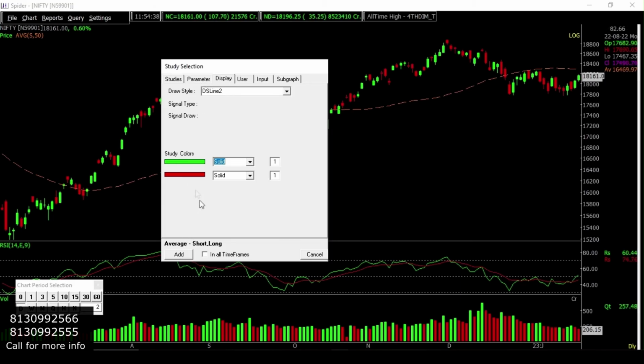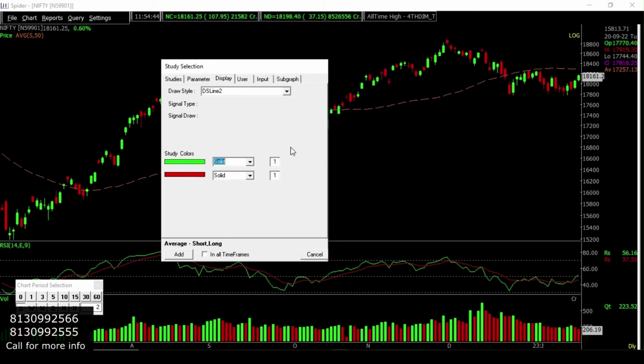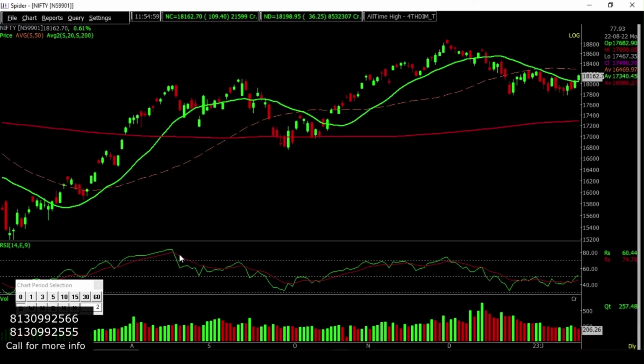We can keep the colors, or if we want to change it, we can by clicking on the study colors. If we want to increase the thickness of the lines, we can increase these numbers. In all time frames, add.